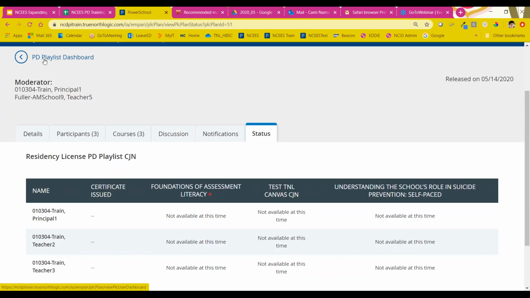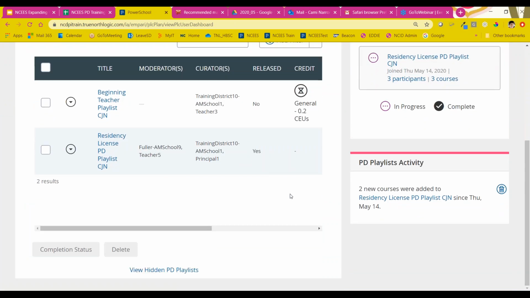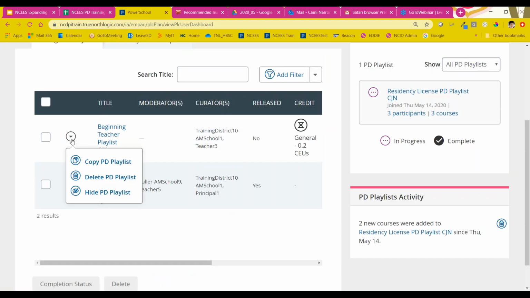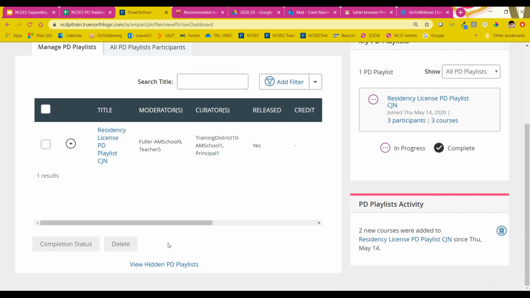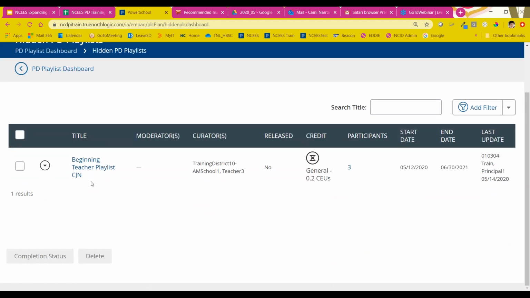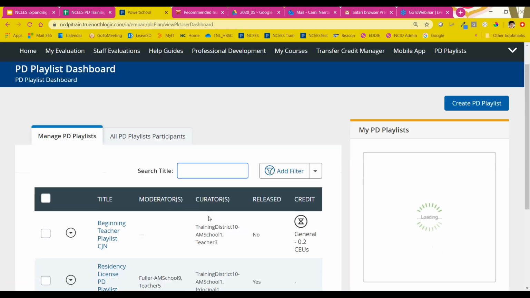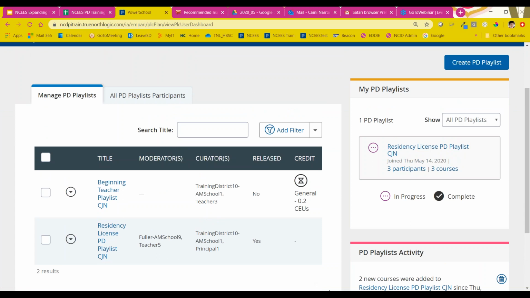All right, so that's the PD playlist. Do we have any questions about the PD playlist? All right, and there, look, it showed me my new activity that's been going on in the PD playlist here. You can hide PD playlists. But if you want to see them again, just click View Hidden. There it is. And unhide it. So now it's back on my dashboard. There we go. All right, so if we don't have any questions, we're going to go back to the slides.